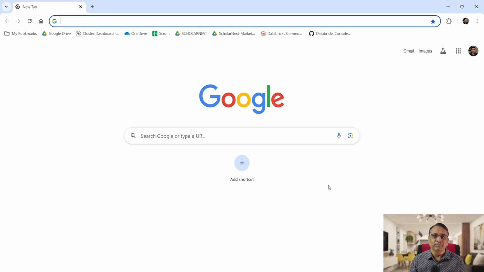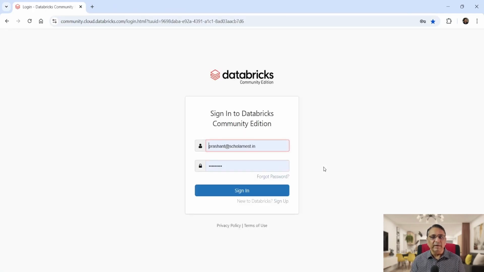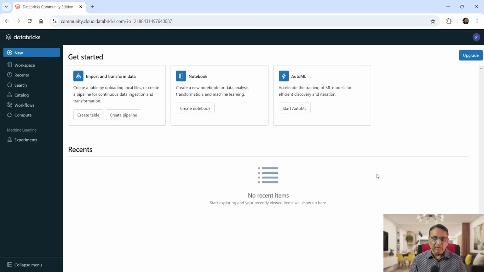Go to the browser and log into Databricks Community Edition. We created this in the previous lecture, so you know how to set up access to Databricks Community Edition. And once your access is there, you can sign into it. So sign into your Databricks Community Edition, and this is our SQL learning environment for this course. Once you sign in, you will see something like this. It's a blank workspace. We don't have anything in this workspace.